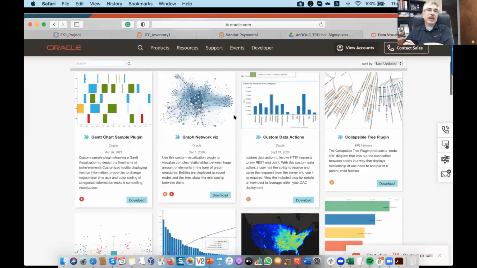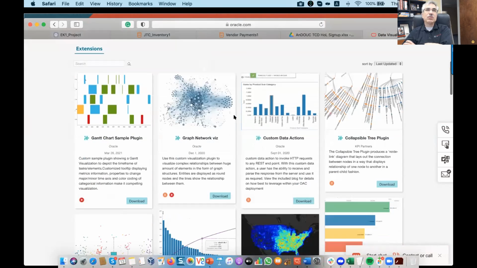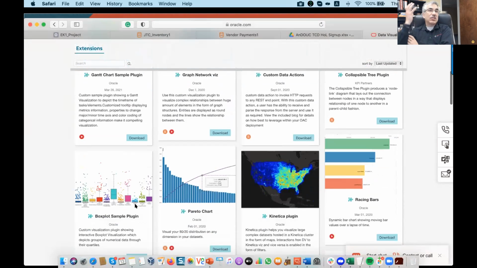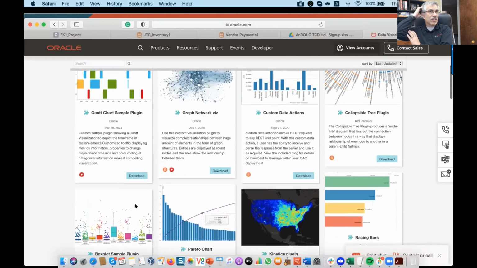And this is where you can download these visualizations, add them to your OAC or OAS instances, and you just click on the download button that Adel is showing for the Gantt chart sample plugin. It downloads and you upload it then up to your instance, and then you add additional visualizations that were not originally in there.